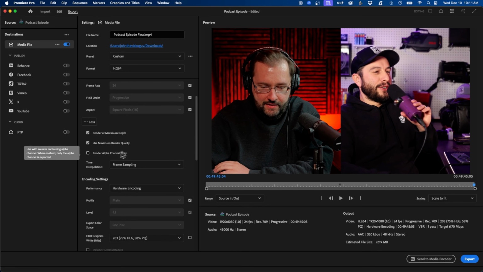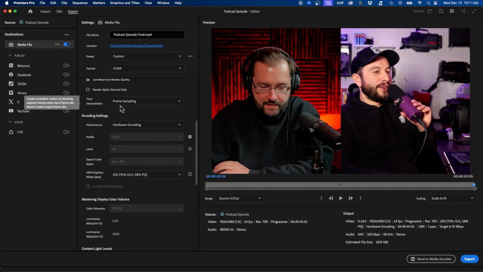You can ignore render alpha channel only. This is really only for visual effects work. For time interpolation, you can leave frame sampling on. And then for encoding settings, you have performance. If hardware encoding is an option, I would choose that.